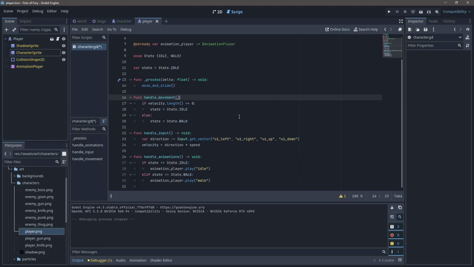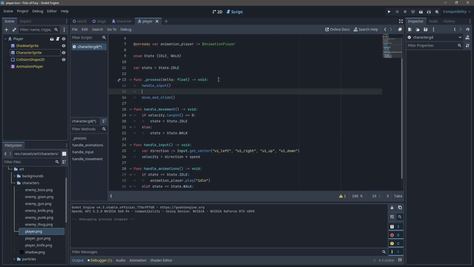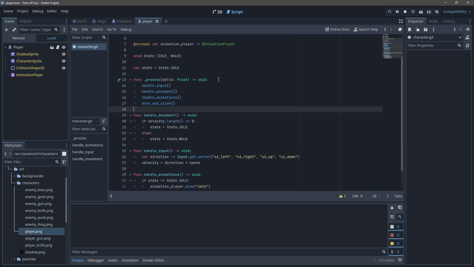Okay, and now that we have defined all of our 3 functions, we just need to replace them as part of the process here. So first, we'll go ahead and handle our input. Then we'll look at our movements. And finally, we'll go ahead and handle the animations. Go ahead and press F5 and see if this works.